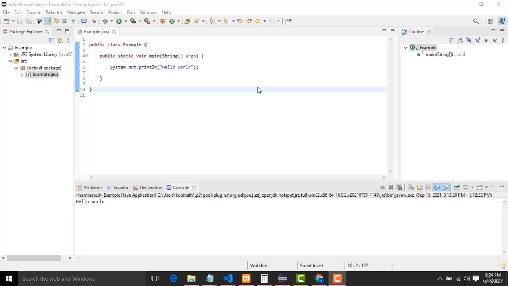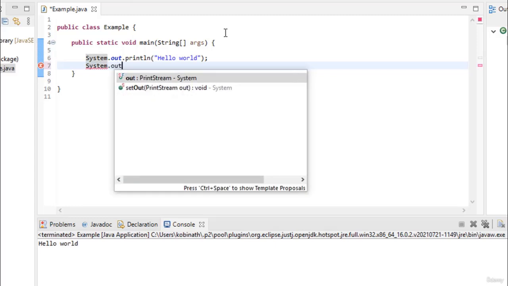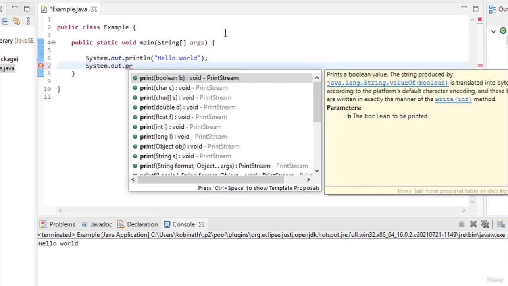Hi guys, in our last video we saw how to write the hello world programming. In this class I am going to teach about the arithmetic operators in Java. So how to work with the arithmetic operators. First, how to add two numbers. So first I am going to input two numbers here. Just write below, system dot out dot println.